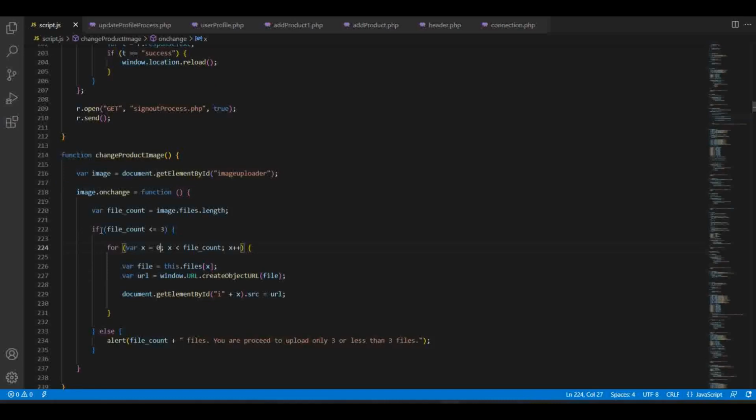Then if the file count is not less than or equal to 3, we say alert with the number of files you have selected, saying you are not allowed to proceed, upload 3 or less than 3 files.